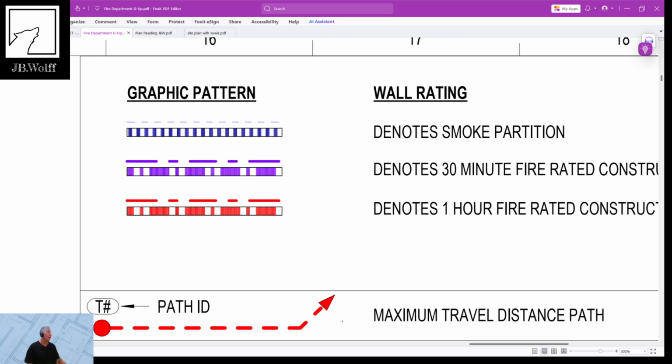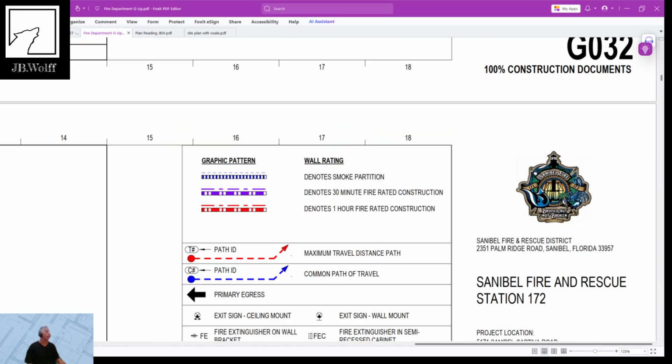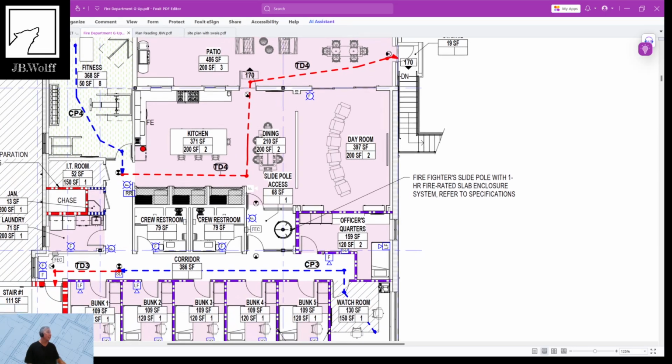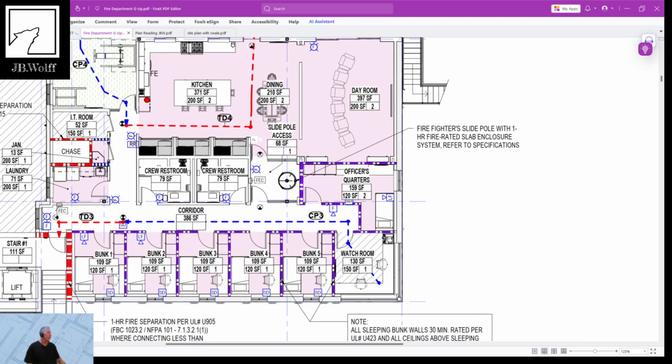And then the red denotes 1 hour. Now, obviously, the 1 hour is the most critical, right? Because you're trying to make sure you're safe, or they're building for safety. So there's your point.